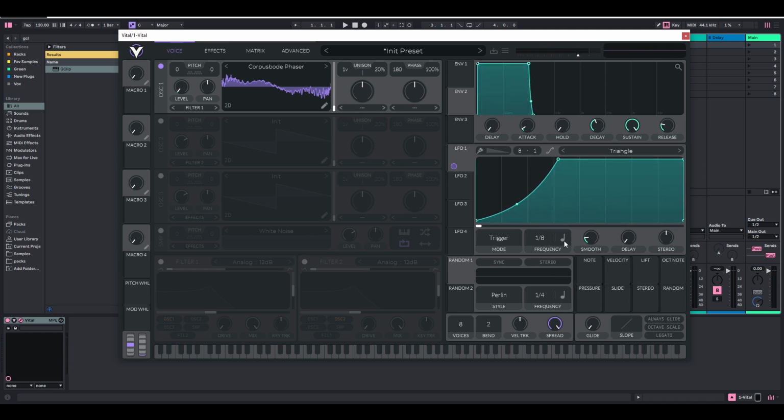You can also select this music note here, and you have different options for how it syncs to your song. Tempo triplets or tempo dotted are particularly useful if that's a style of song you're writing. Let's assign an LFO to the cutoff of the filter.